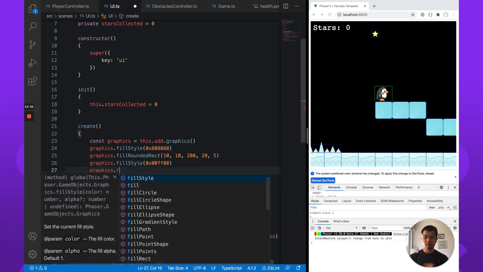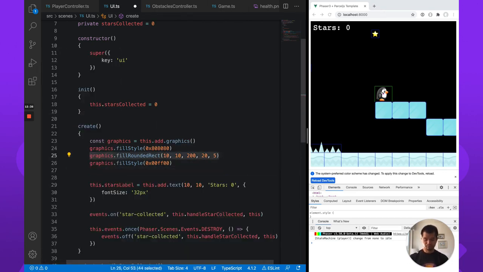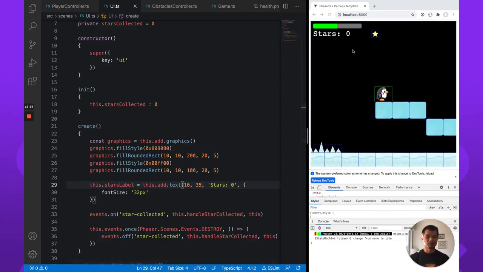Now graphics.fillRoundedRect, it'll be exactly the same, so I'm going to copy this. And let's just make this 100 so you can see. That's going to be over the stars, right? So let's move the stars down, so X, Y, let's move it, let's say about that. Give it some more spacing. All right, so you see our health bar here is half filled.